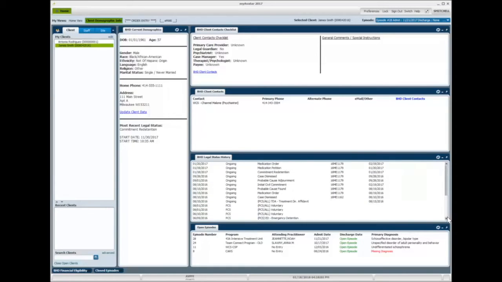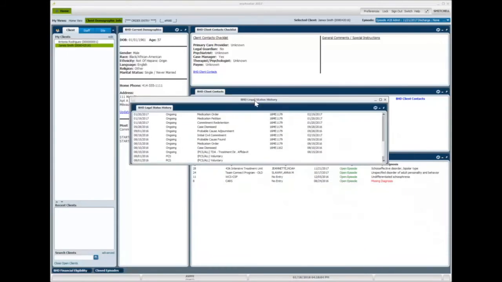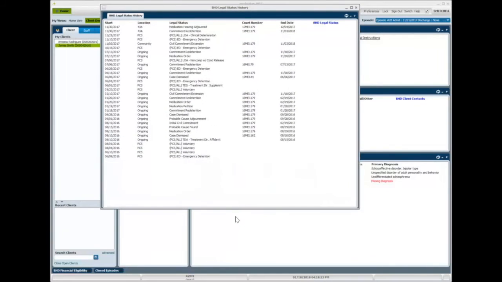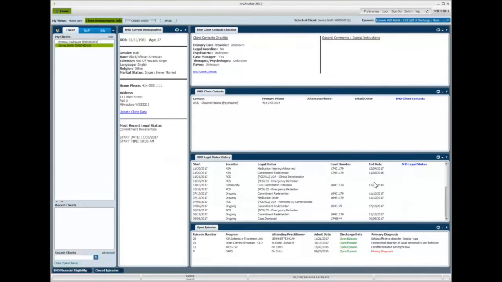Or I can undock that widget. Undocking allows the widget to float above the application, and I can make it full screen. Or I can click and drag to resize it and see all the information. When I'm done with this widget, I can click to redock the widget. It's now part of my console.